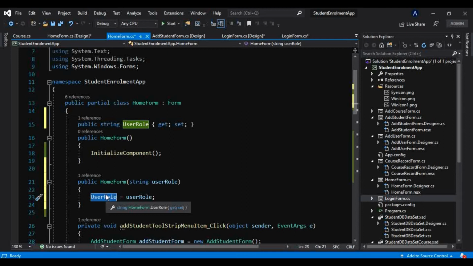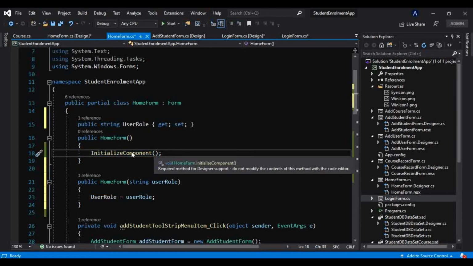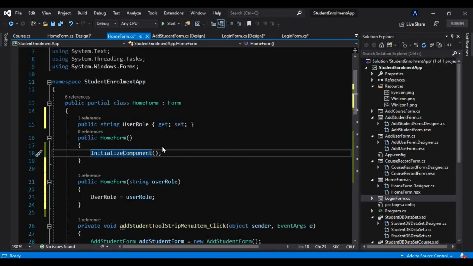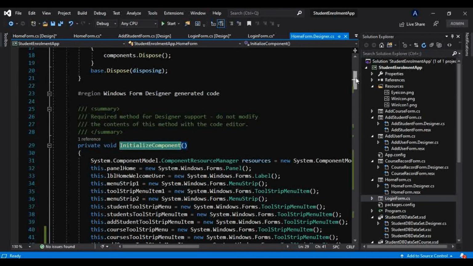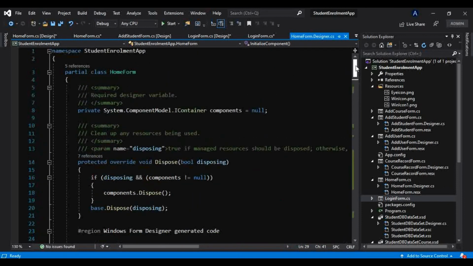But now how we can use that? We know first we have to initialize all the components of this home form. If you notice, in this constructor it is calling initialize component. And what is this initialize component? If I right click and go to that definition, you will see this is nothing but also the same class, that is home form only, but it is a partial class. So that is why we can create any number of partial classes. All the partial classes will have access to their contents.